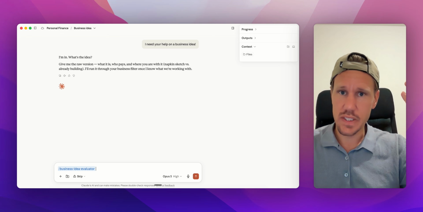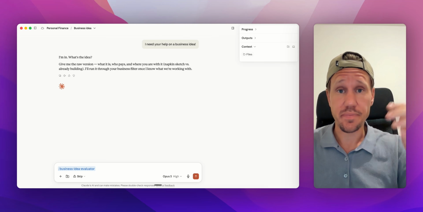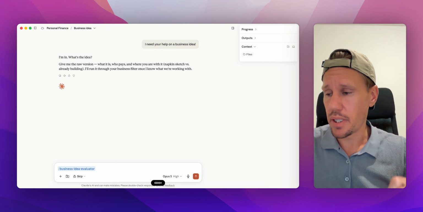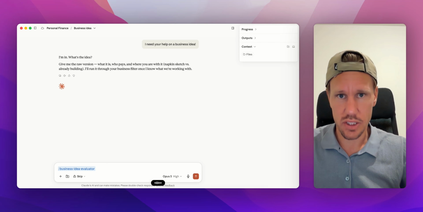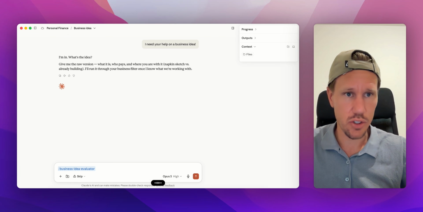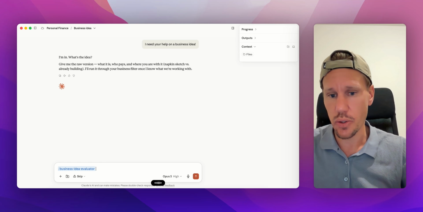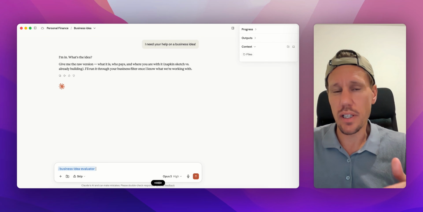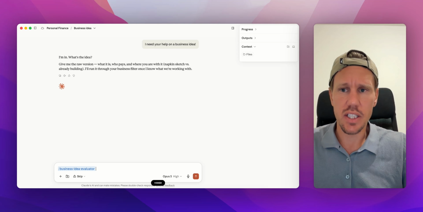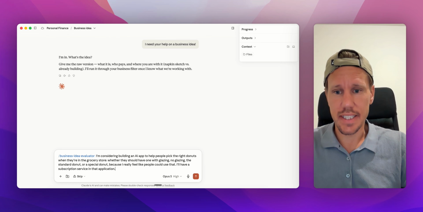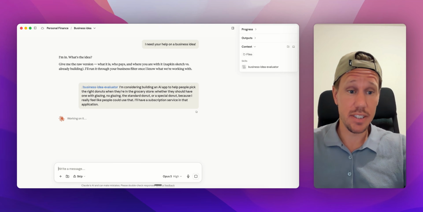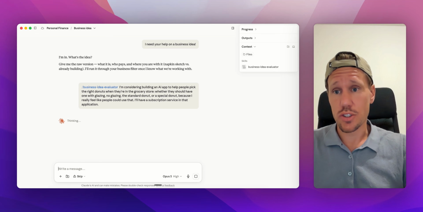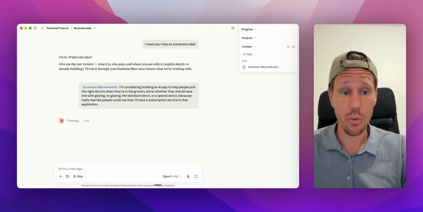Let's try this one out. Let's come up with something on the spot here. I'm considering building an AI app to help people pick the right donuts when they're in the grocery store. If they should have one with glazing on or no glazing, or the standard donut or a special donut, because I really feel like people could use that. And then I'll have a subscription service in that application. Let's see what the business idea evaluator skill says about this business idea. Now it's going to start thinking. Let's check back when we're done.